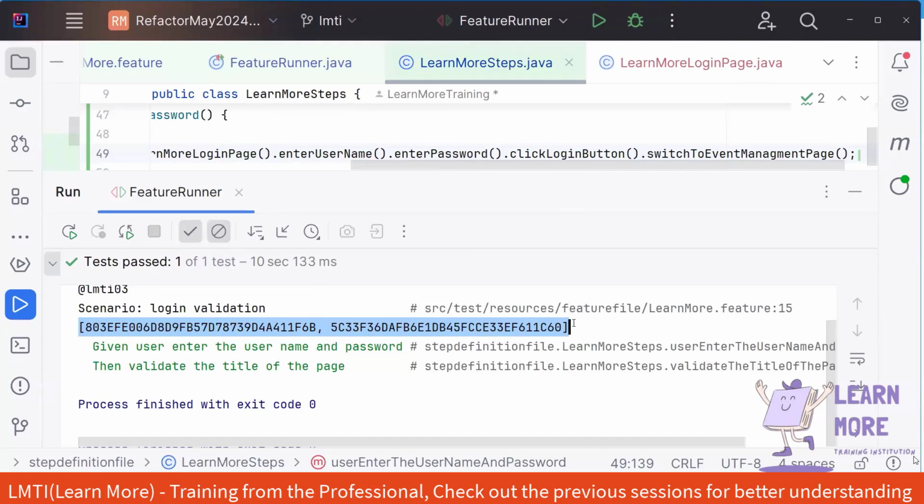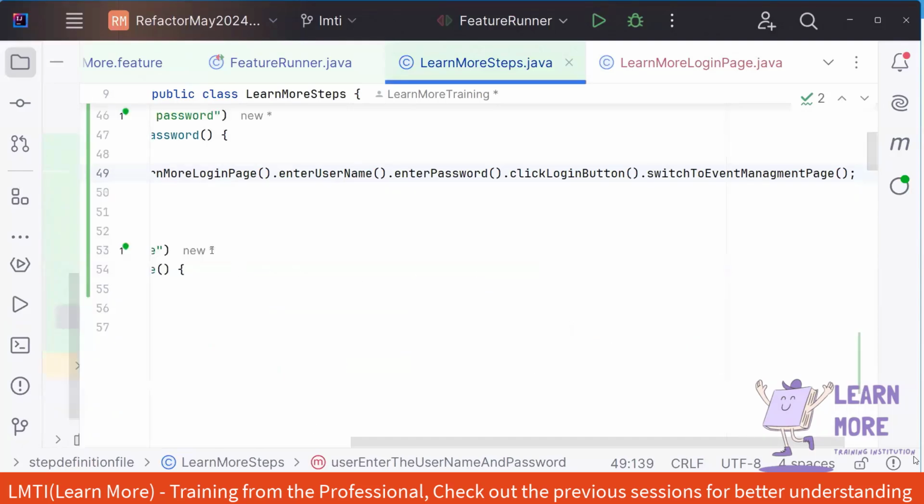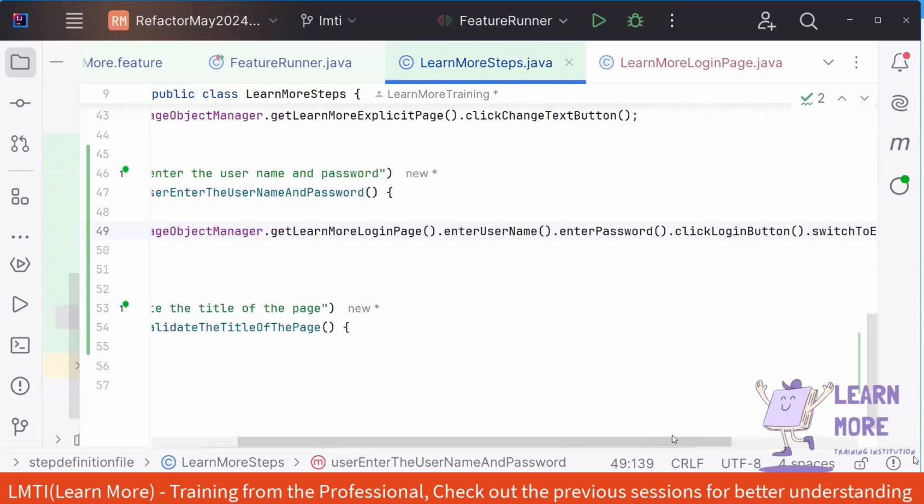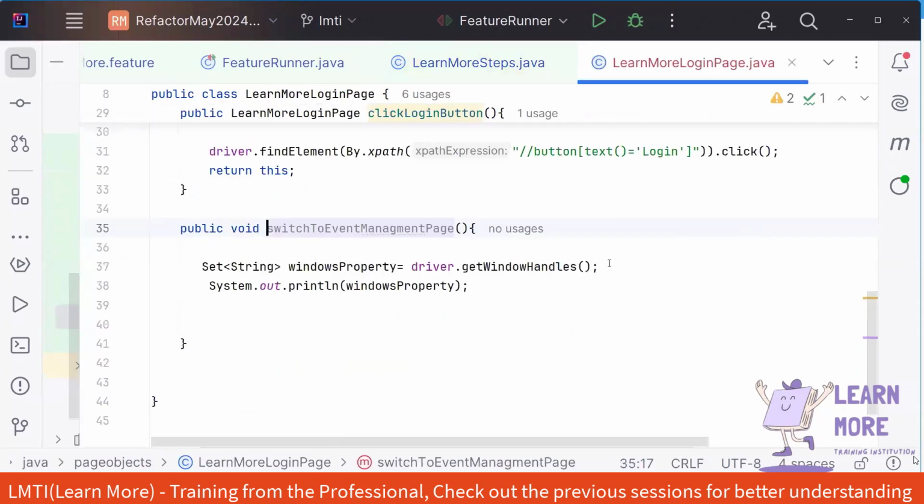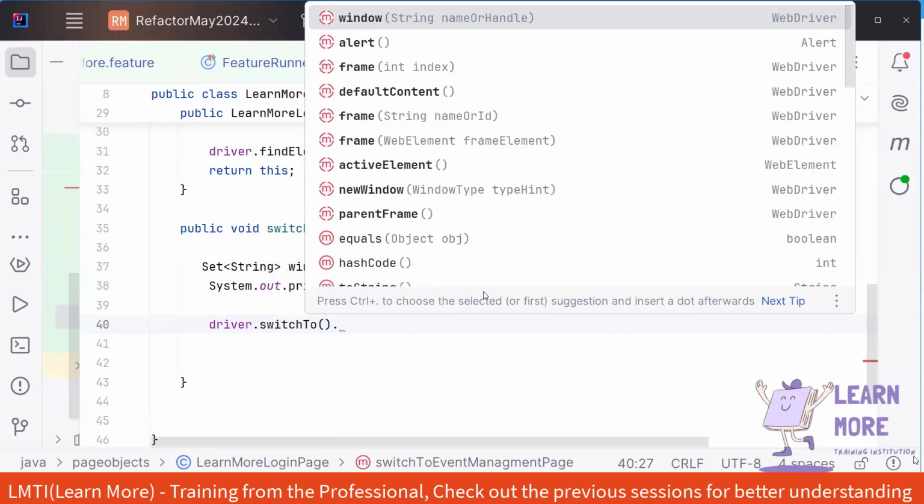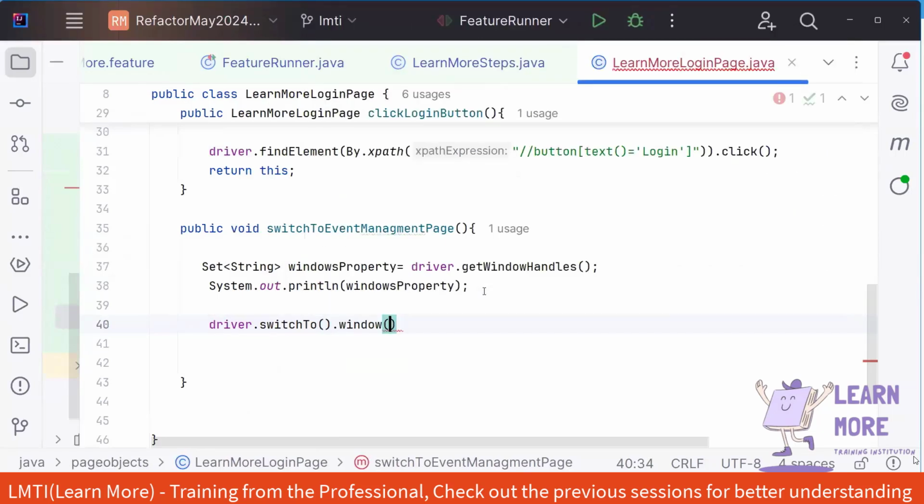Now we need to inject this property inside the method called driver.switchTo().window. Let me navigate to this method. If I do a control click, it will navigate to the method. Here I am going to say driver dot switchTo dot window. Here we need to pass the window property, but all the properties are stored inside the set, right? How can we retrieve the value from the set?